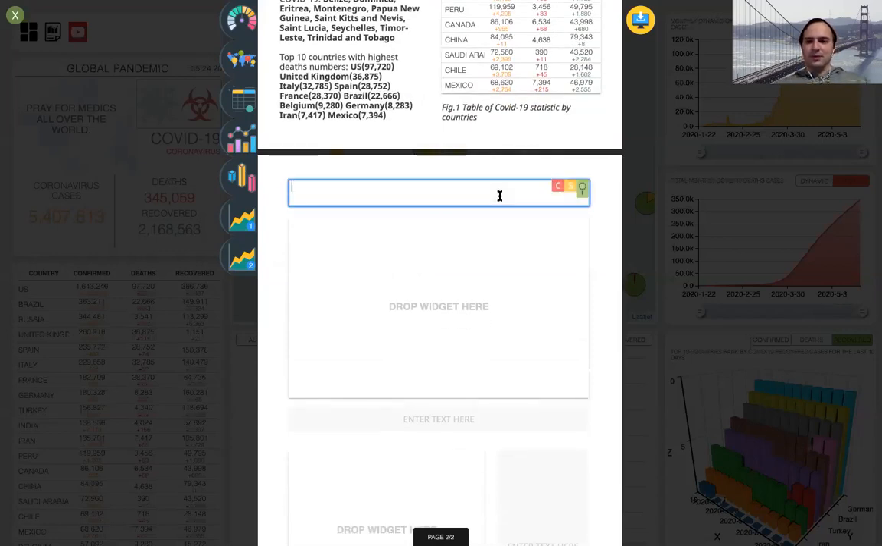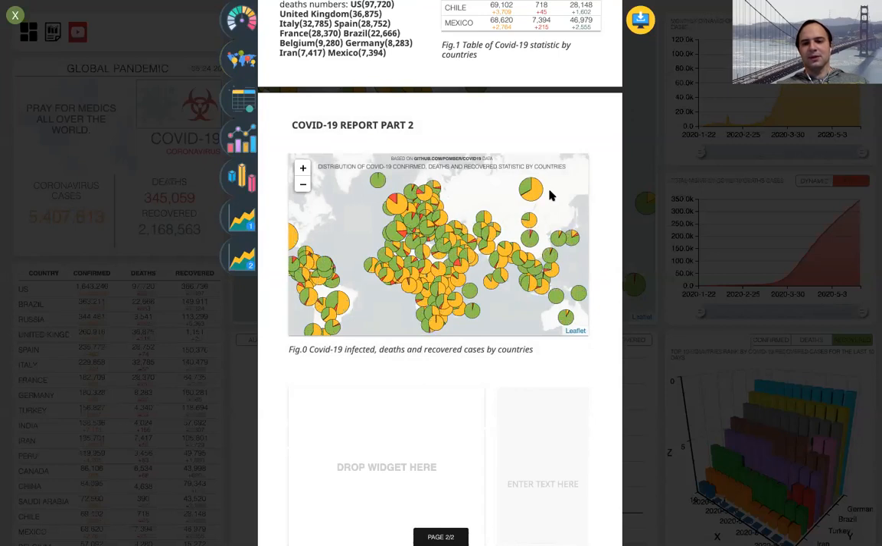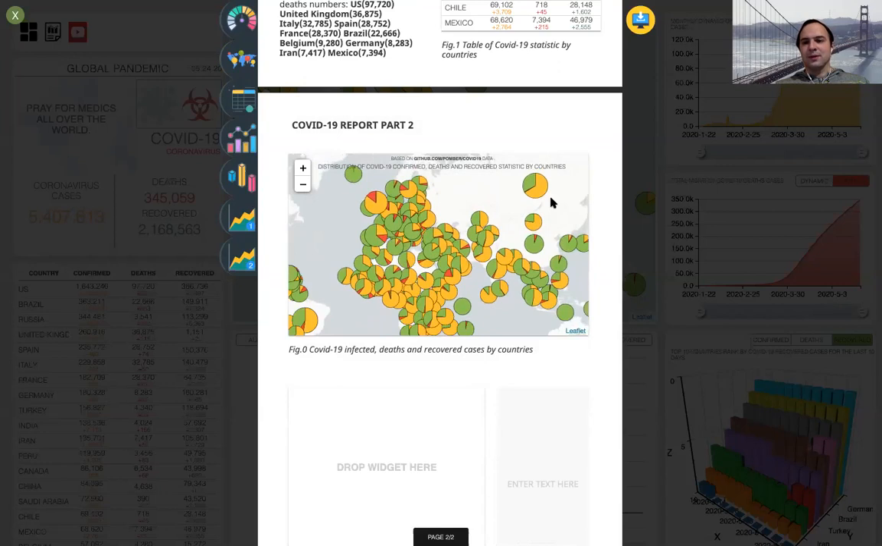Here we can add a name for the second page of our report: COVID-19 reports part 2. Automatic formatting is applied. And here you can see the big block, which is really good for a map. So we can drag a map here. We see that it's a map with an added donut, a donut visualization, which represents infected cases, death cases, and recovered cases.